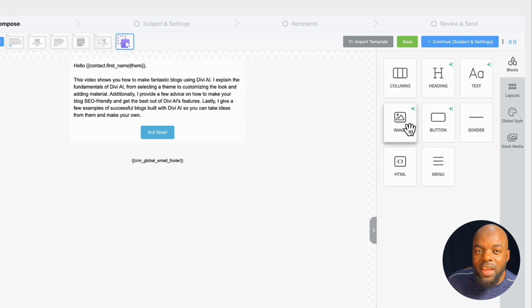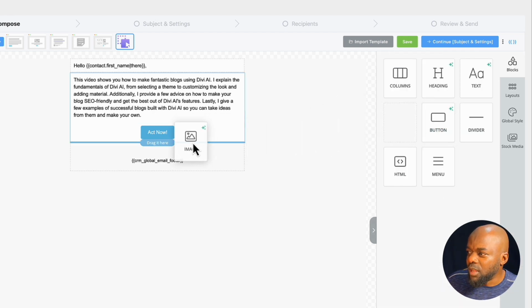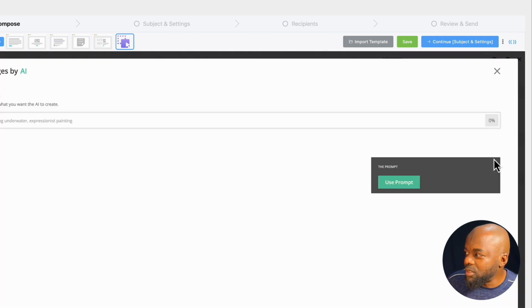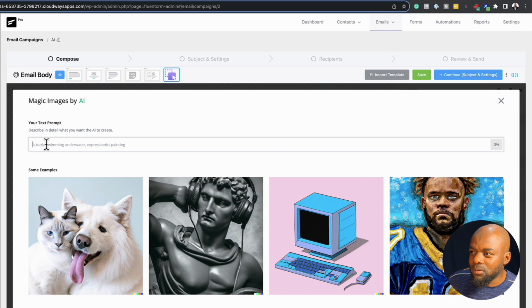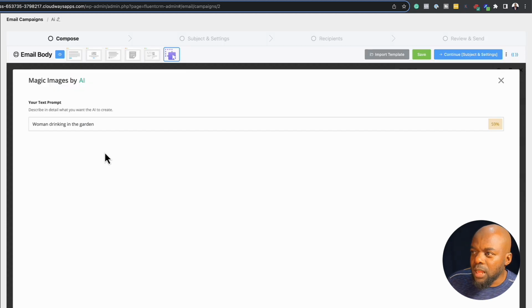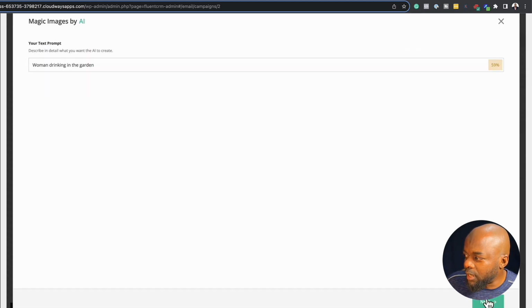So the third part of AI here is the images. I'm going to drag and drop it. And now I'm going to come over here and say generate images. So this is where I can now describe what the image is going to be like. So let's say woman drinking coffee. So now that I have my prompt, I'm going to go ahead and click on next.